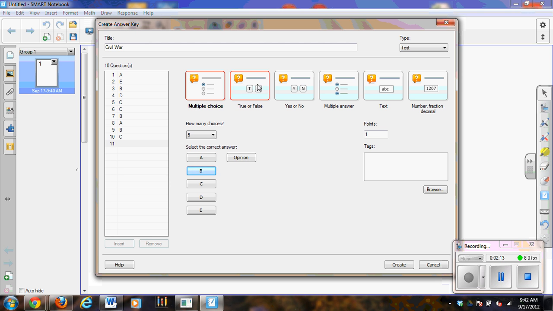Very simple. True, false, same thing. You just choose what the correct answer is. Same with yes, no. Again, here's your answer key on the side. Multiple answer, you can do that as well. So in this case, number 13, the answer is A and C. So you can select either one of those.